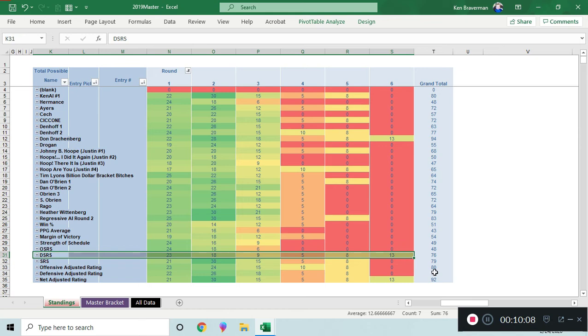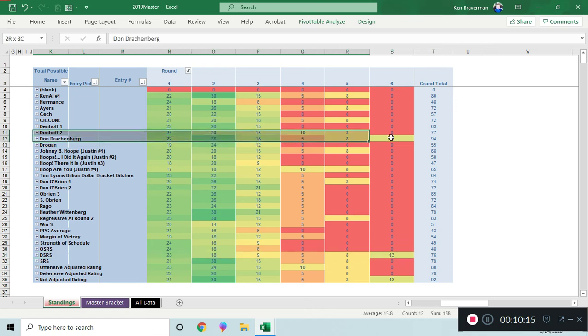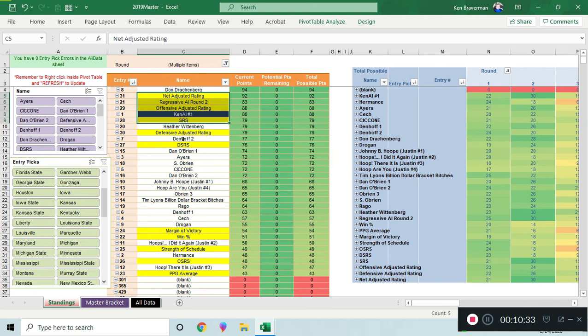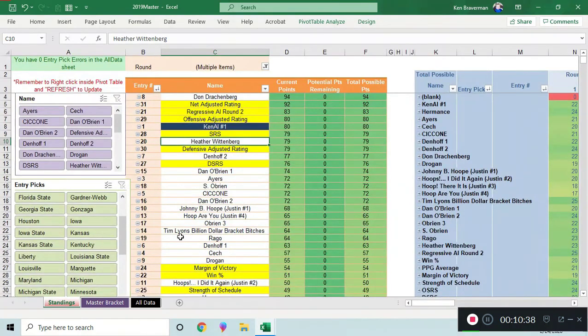Looks like defensive rating had a good run deep in here, but nobody beat Don the Drakenberg. He beat everybody, so humans still won last year. I paid that guy money. He's in Wisconsin or something. I sent him whatever amount of money I said I was going to send him, and I actually did it because he beat everybody. Look at that. He beats 5 AI brackets and then Heather Wittenberg, barely. Anyway, it's a lot of fun. It's going to be nothing but fun. So we'll all have some fun.